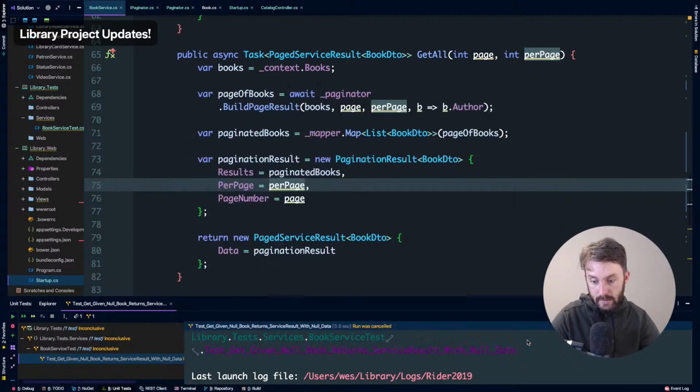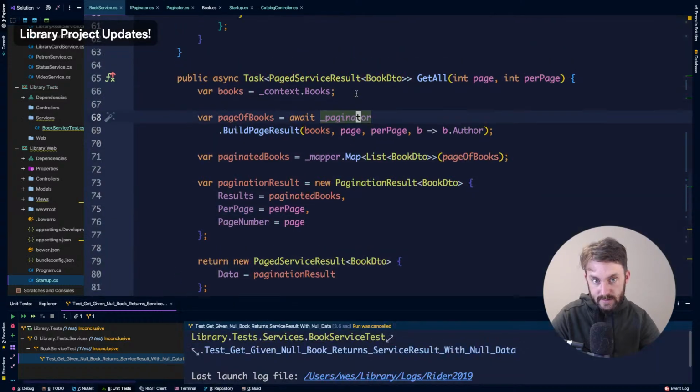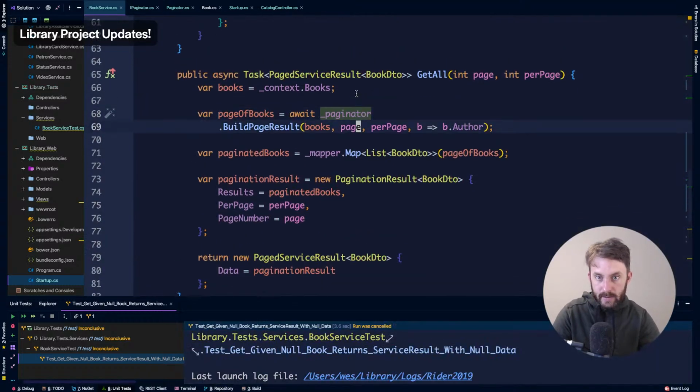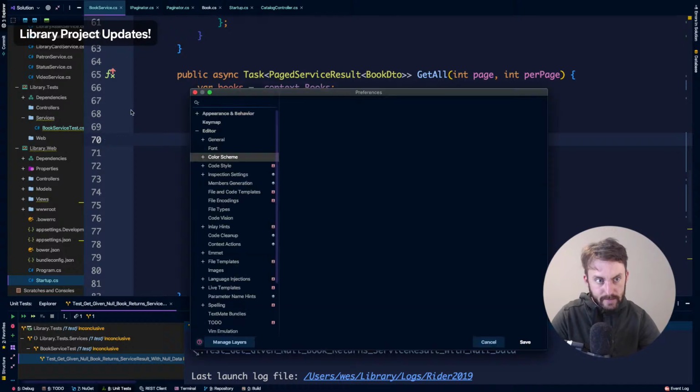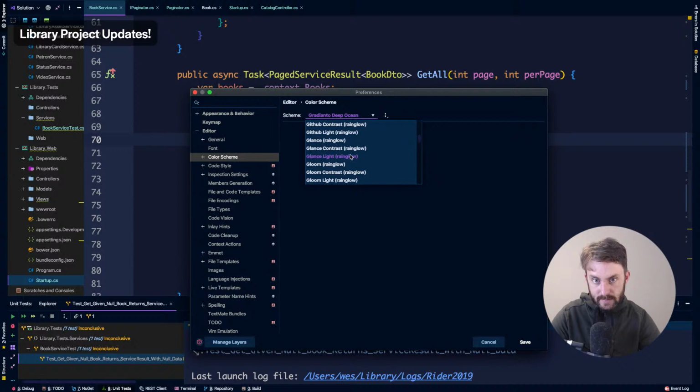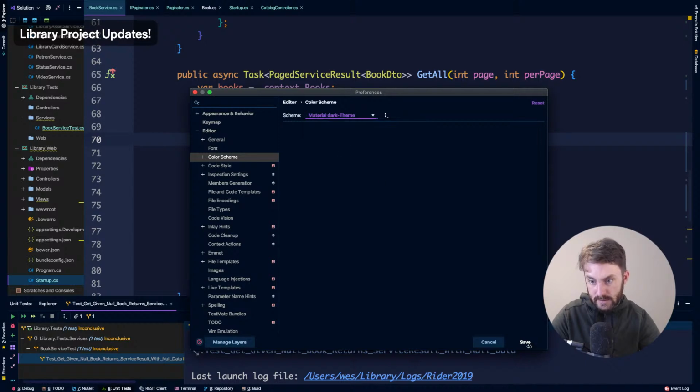Gradiento looks like this. I don't know what you guys prefer. That yellow is kind of intense. So I think I was using Material Dark, Deep Ocean or something like that. These names are so dramatic. Material Dark.